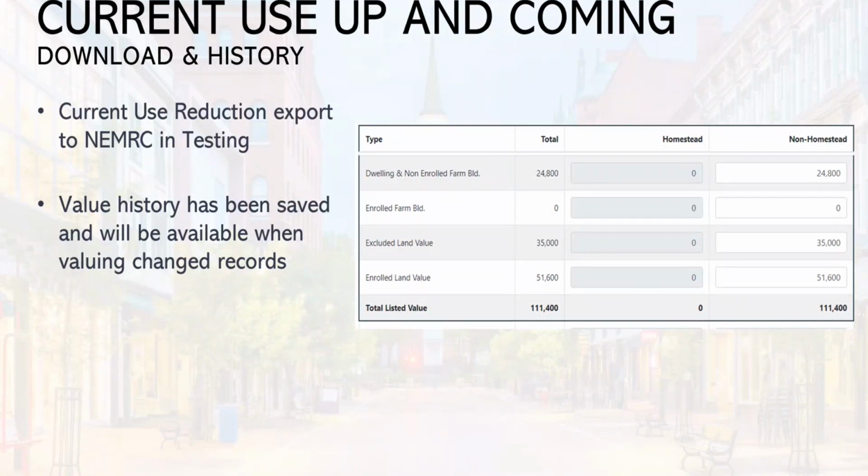The other thing we have, and I hope this makes people happy, in order to do the change of allocation notices, which are going to be deployed at the end of the month, we need to have a history of all the different changes to the current use record so that we can refer back to what it was if we need to send a change of allocation for a mid-year change or something.